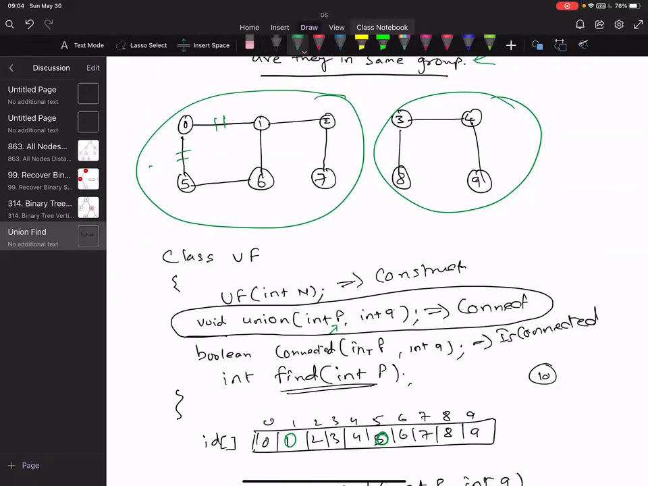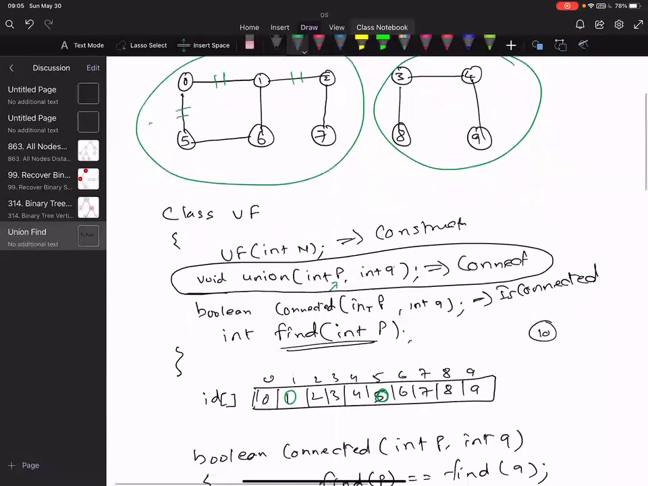Now I say connect, let's say, 5 and 2. In this diagram we haven't connected 5 and 2, so I'll refrain from that. Let's say connect 1 and 2. Then 2 will be 0. And 2 and 7, then 7 will be 0. Okay, understood.